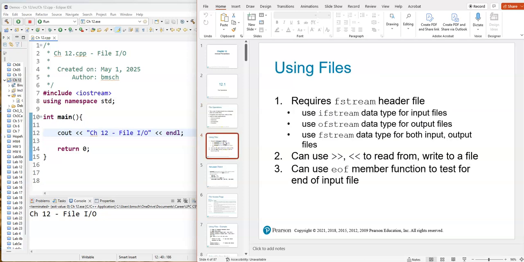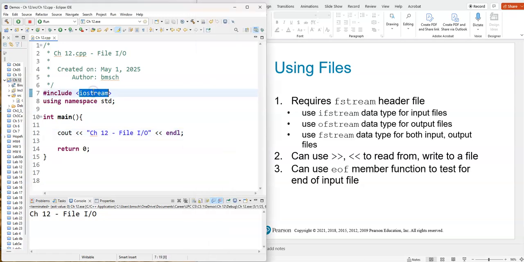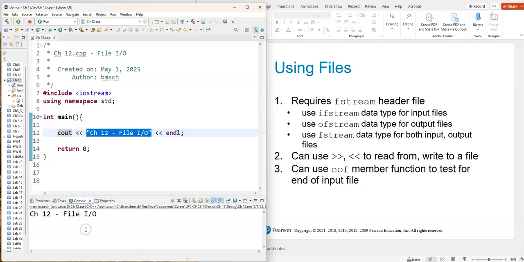This requires the fstream header file. So using files, we can use fstream for file stream. Now we have used iostream. We see it over here on the side. And io says input-output stream. And one of them is cout, which allows us to print a stream of characters. So cout is an output stream. It just takes characters and throws them to standard out, which happens to be this terminal down here, right? We can see it down here, Chapter 12, File I/O.